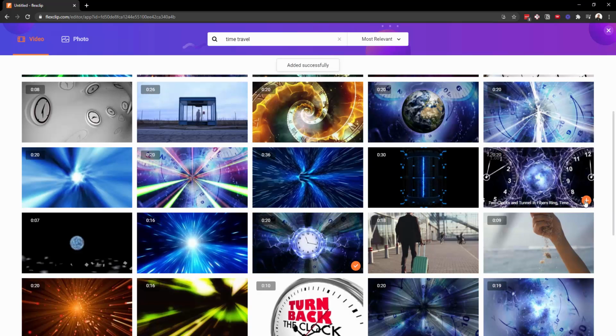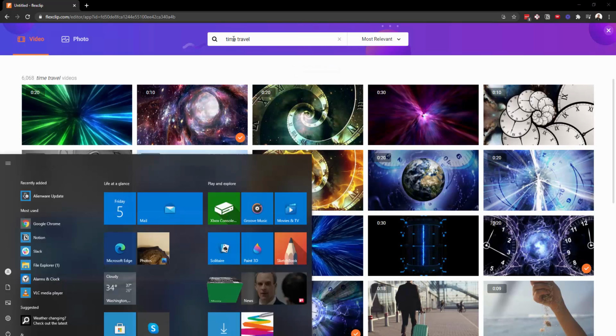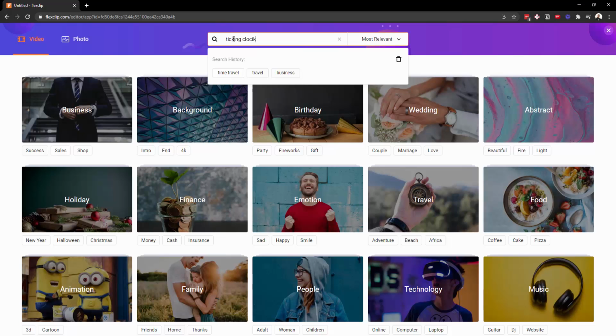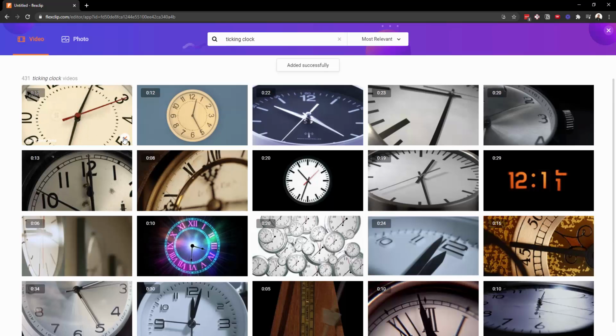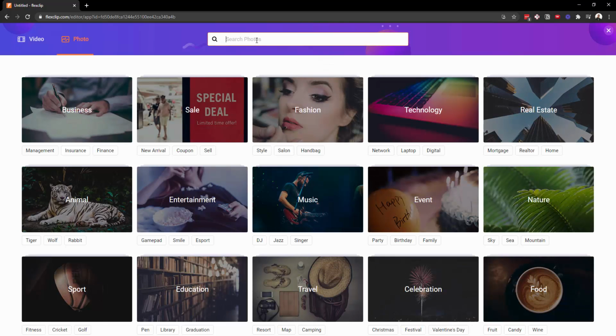Clocks, and then let's say just a ticking clock. Excuse me, that's not what I want to do. Ticking. I cannot select all. That's a little bit strange. Ticking clock. There it is. So I can add this. So in a way it is built for speed. I really like this. And then let's take a look at the photos also.